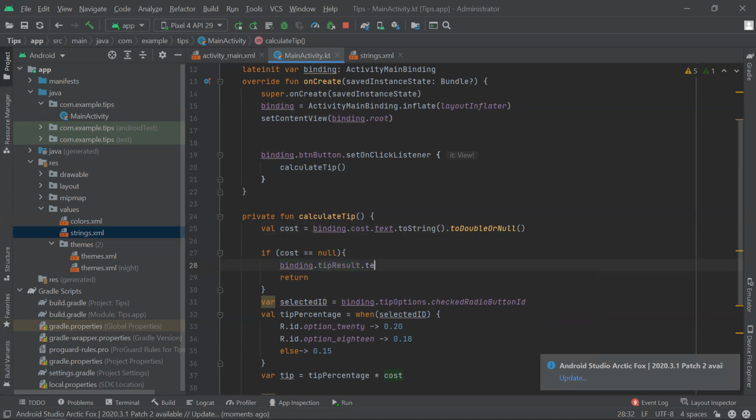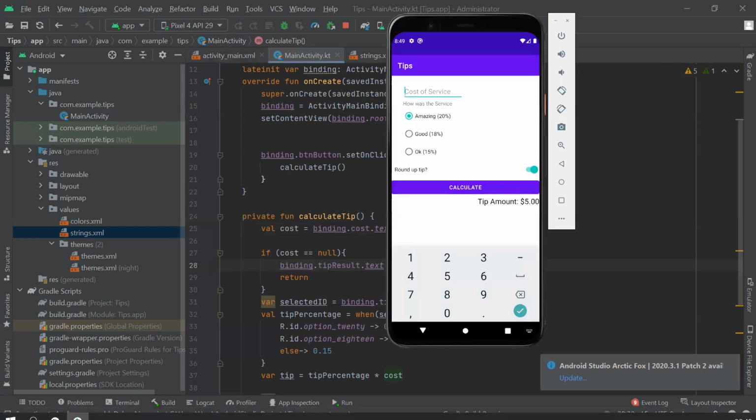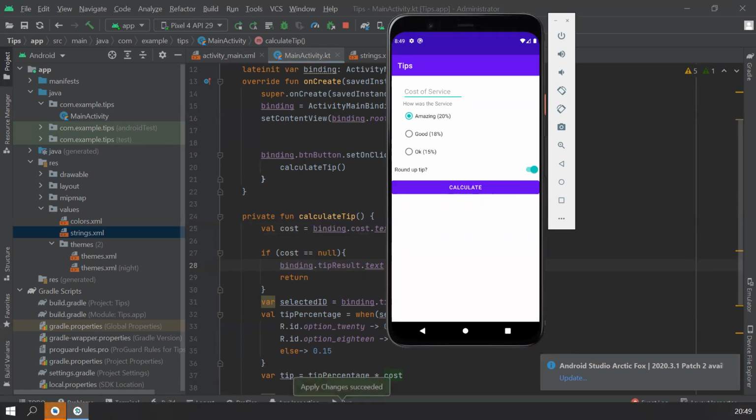So dot text, I want to change the text. And what do I want it to be? I want it to be an empty string. So there's not going to be anything written there. I'm not going to give it any string, I just want it to be empty. So let's apply that and see if that would work. Basically, this is supposed to clear the tip amount before returning from that function.